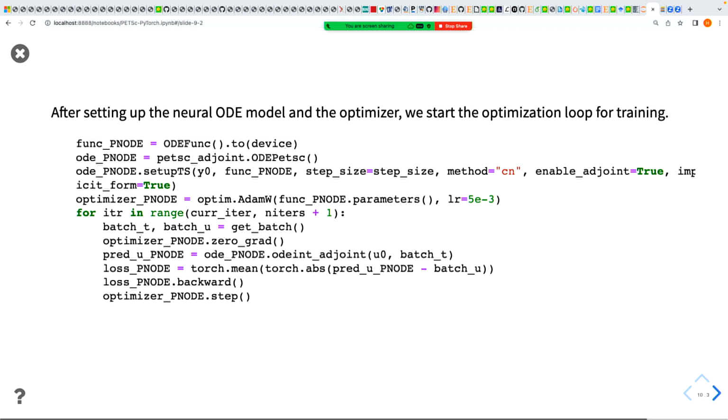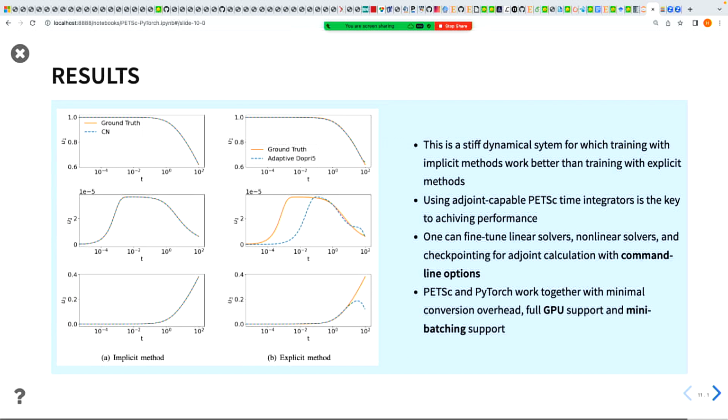And then we calculate the loss function, which is MAE between the prediction and the ground truth. And we do the backward just like before. And finally, we call the step function from the optimizer to update the parameters during each iteration. After training for a few hours, you should be able to see the results. And here I'm going to show you the results directly.